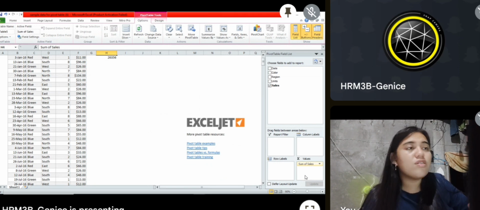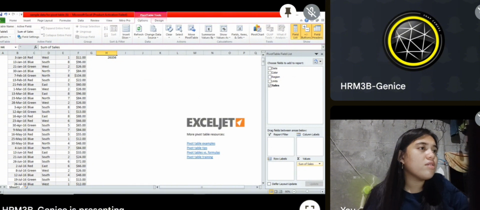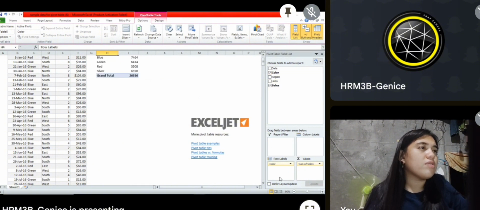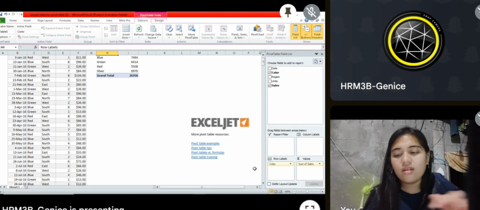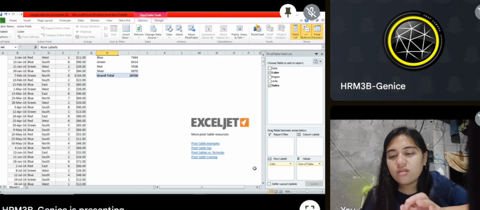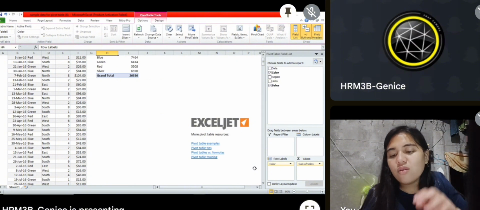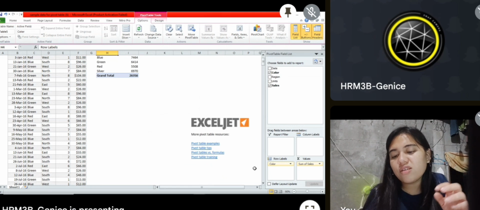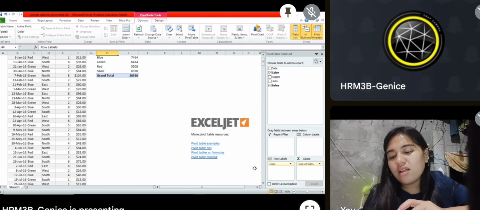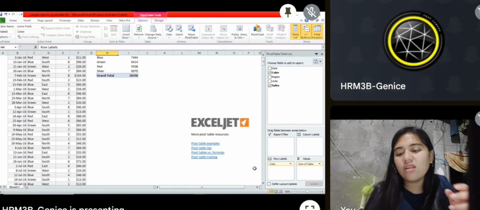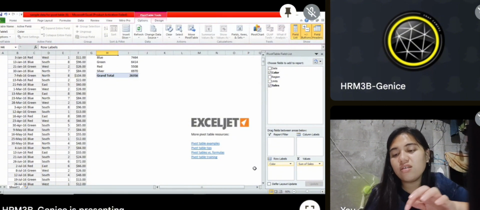Second, drag the Color field to the row area. Notice the grand total remains $26,356. This makes sense because we are still reporting on the full set of data. Let's take a look at the field pane at this point. You can see Color is a row field and Sales is a value field.